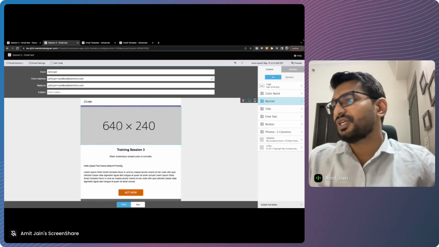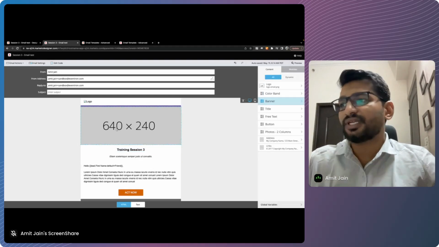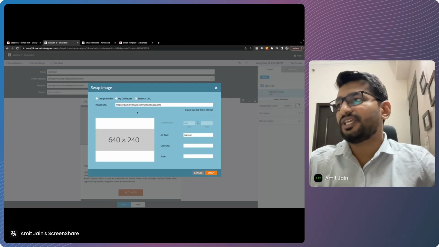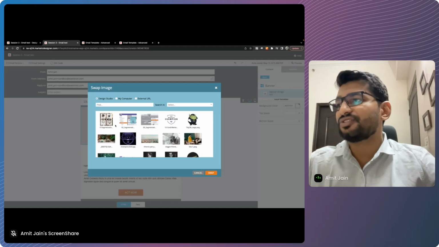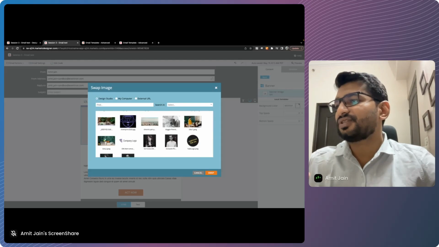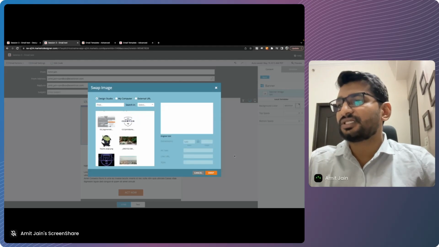Similarly for an image, if you want to update the image, you can just double click on it. It will open up the image editor. If you have uploaded your images in Marketo already, you can go to Design Studio. It will open up all the images that you see there. So I'm going to choose a really nice picture from here and just click on swap.